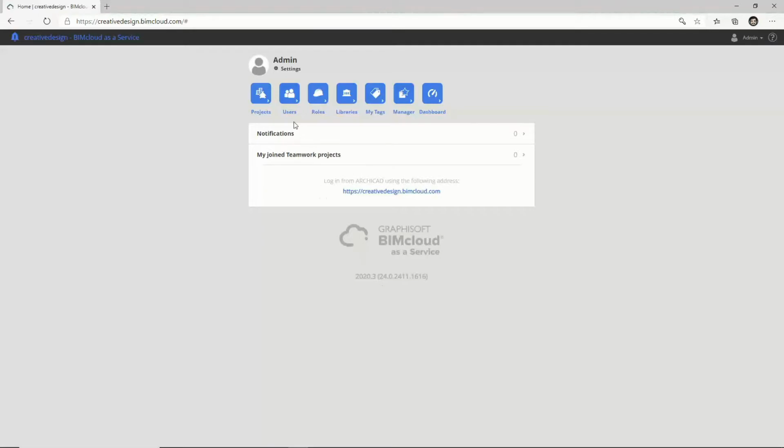The home page gives us access to various aspects of the BIMcloud, including the projects, users, and roles. The project section gives access to the management of the current Teamwork projects. The users section allows you to create or edit the list of team members who can log into the BIMcloud Manager, as well as the Teamwork projects themselves. And the roles section controls the individual access rights of each team member or group of team members.